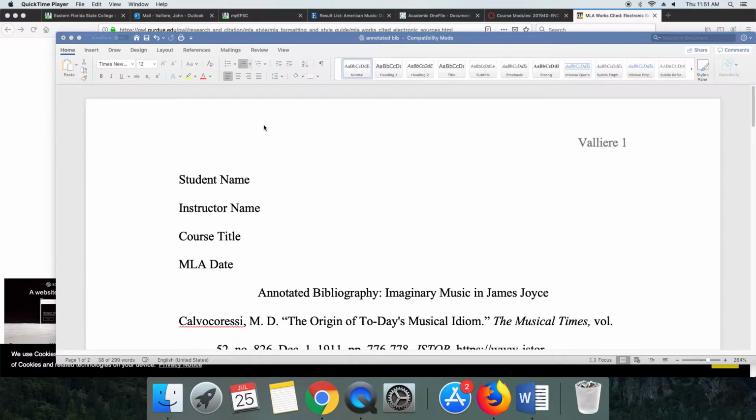So I'm going to work through the entire document and how you would normally format this if you were turning it in on paper, and then at the end I'll go over a few things you don't have to worry about for me. Let's begin.